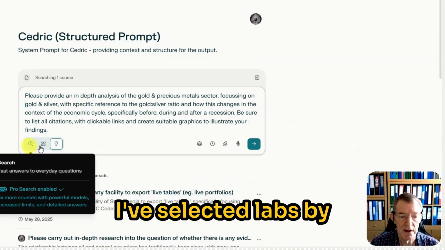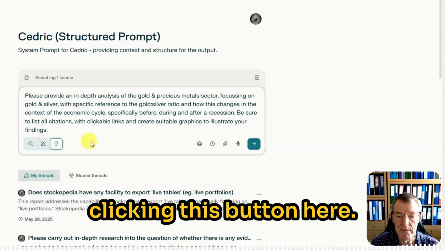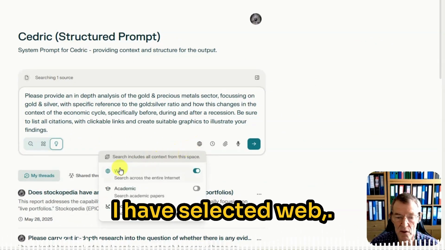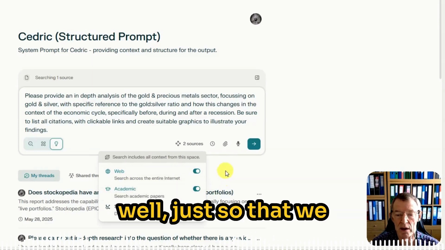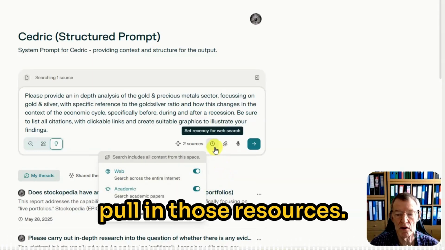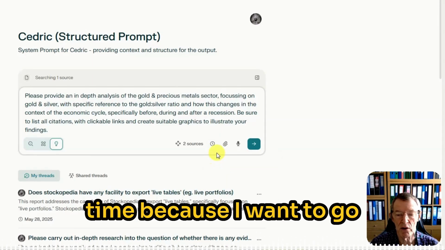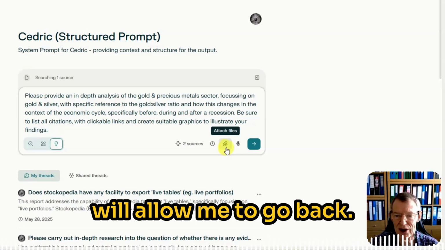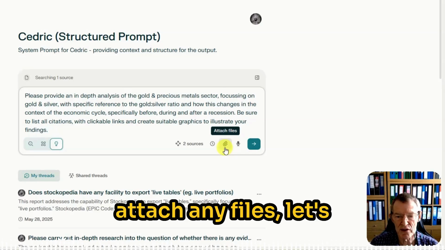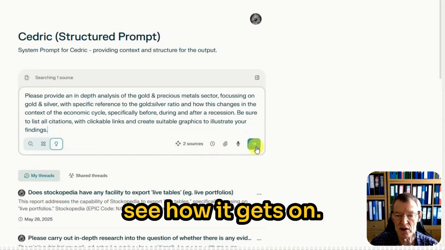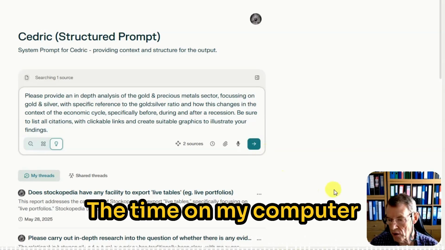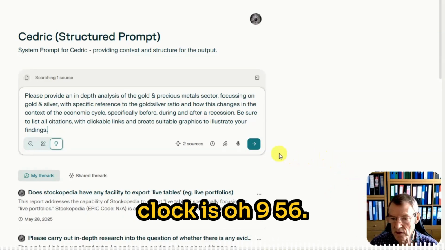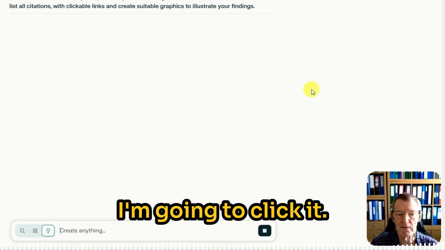I've selected Labs by clicking this button here. I have selected Web. I'll click Academic as well, just so that we pull in those resources. I'm going to go for all time because I want to go back as far as the internet will allow me to go back. I'm not going to attach any files. Let's see how it gets on. The time on my computer clock is 09:56. That's British summertime. And I'm going to click it.